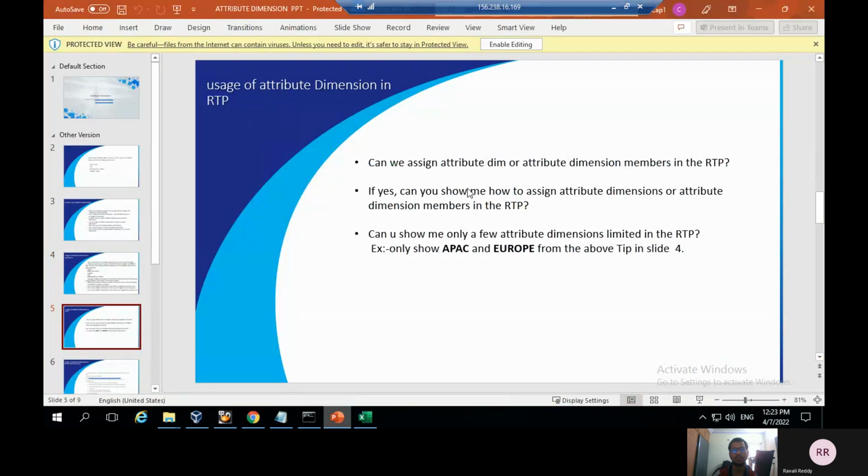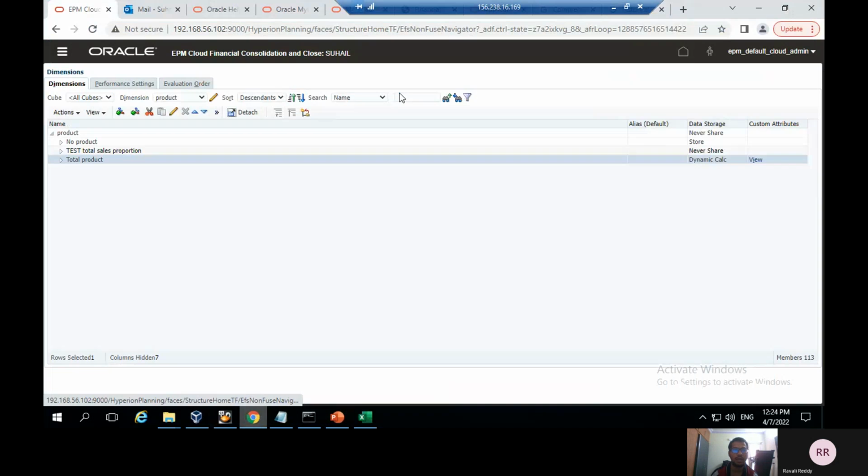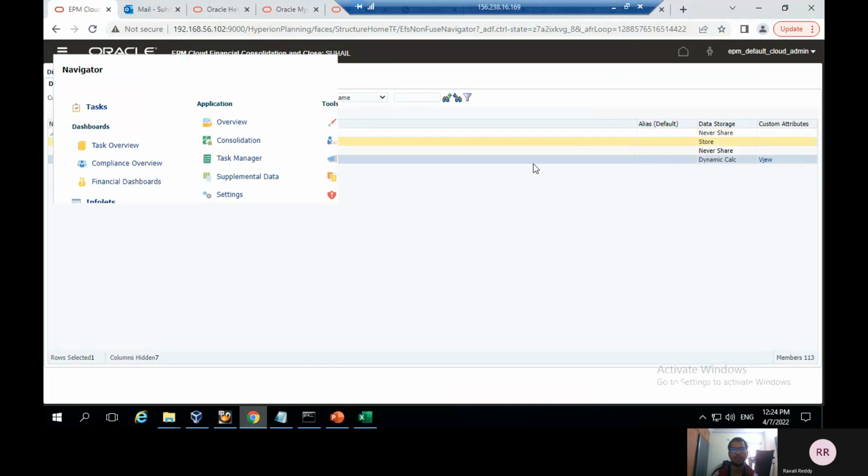Can we assign attribute dimension or attribute dimension members in RTP? Yes, we can assign it. If yes, can you show me how to assign attribute dimension or attribute dimension members in the RTP? Yeah, here we are going to the rules card for creating an RTP.